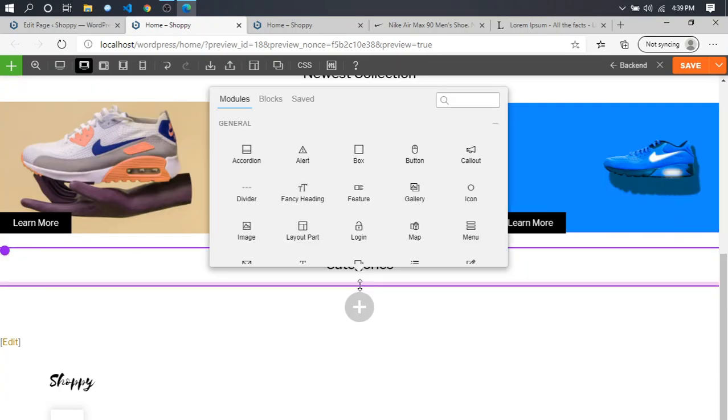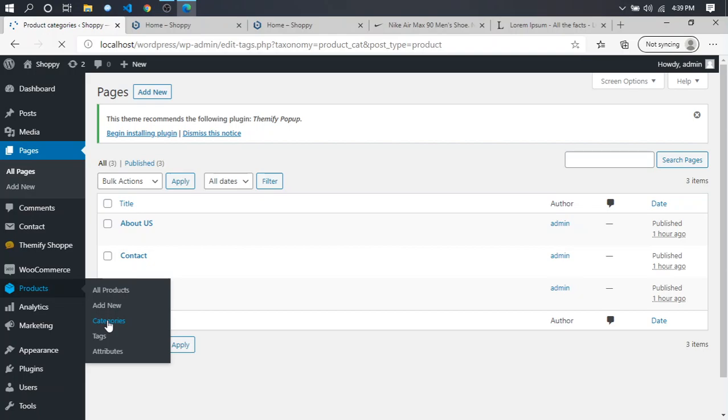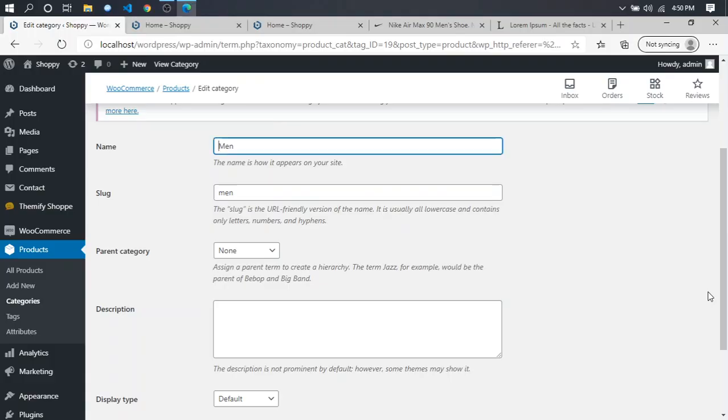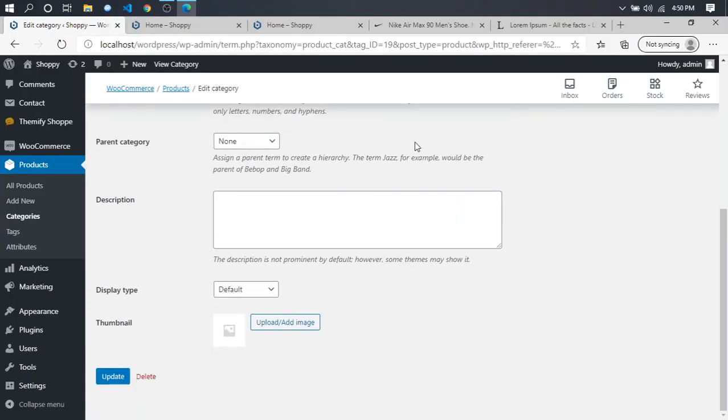Okay, so now how do we add categories? For categories we have to go to the products. And categories, there is a code basically for every category. To the men. And this is the product cat. Let me just cross check it. Okay, I've just checked, it's done automatically.